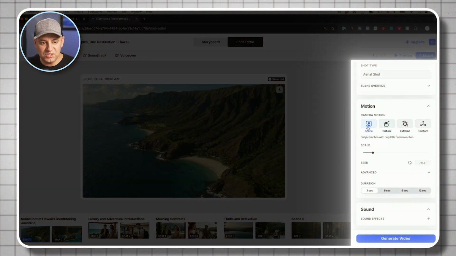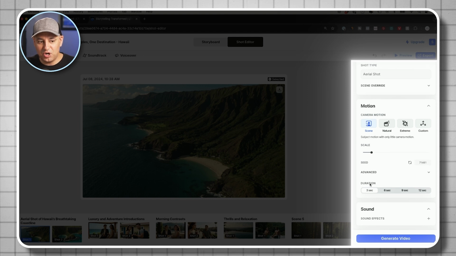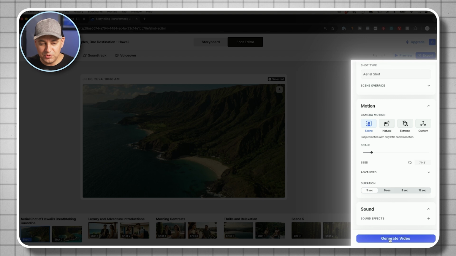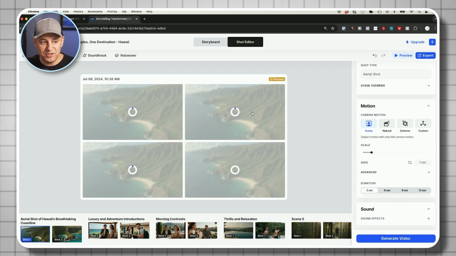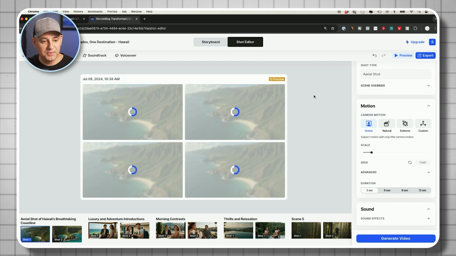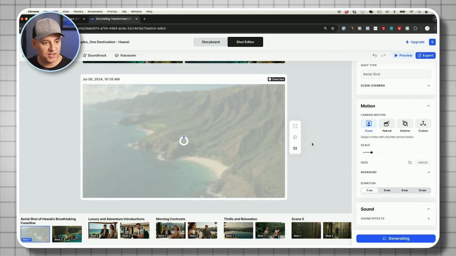So typically I choose a scene here. I reduce the scale a little bit here. I choose how long I want this clip to be. So in this case, 3 seconds is just fine. And I will go ahead and generate the video from here. And it gives you four different options in preview mode. So let me finish this up. And I'm just going to go ahead and generate just one of these here, but it does give you four different kind of movements.